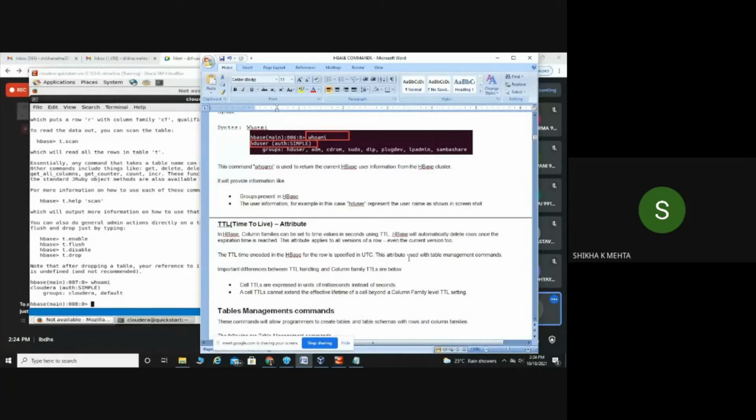And your cells, the TTL attributes, are expressed in units of milliseconds instead of seconds. Another thing is that you may specify a single attribute as a TTL, or you can also specify a complete row as a TTL. A complete row may be the case.